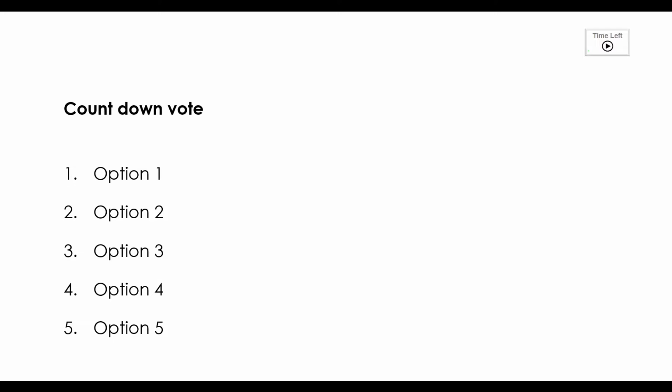In order to get the timer to start counting, you're going to need to advance a slide using the method you prefer to advance your slides. For example, I use the Enter key. This is because by default on a countdown vote, you will have to manually start your timer.